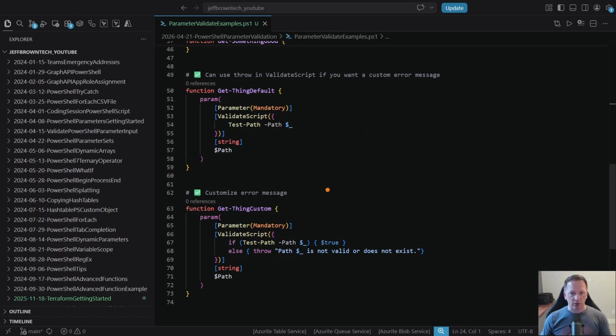In this example down here, I'm saying if test path, and I'm being very explicit, if that evaluates to true, I'm going to return true. Otherwise, in the false part of my statement here, I'm throwing a custom error and I'm saying this path is not valid or does not exist, and the $_ is the value that you passed in for path right here.